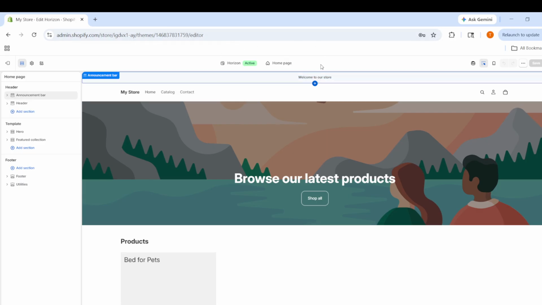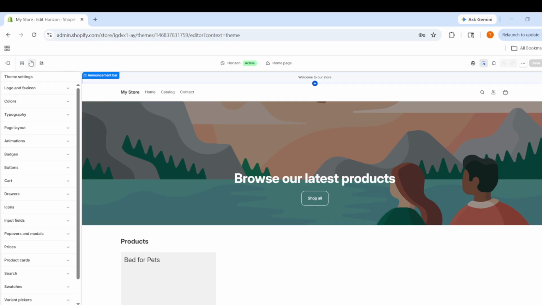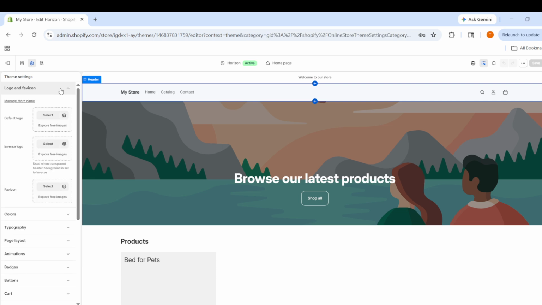Once the editor loads, look to the left sidebar and click the Theme Settings icon. This is the gear icon. Theme settings control broader visual elements across your site, including branding items like your logo and favicon. After that, click Logo. In this section, you will see the favicon image area.